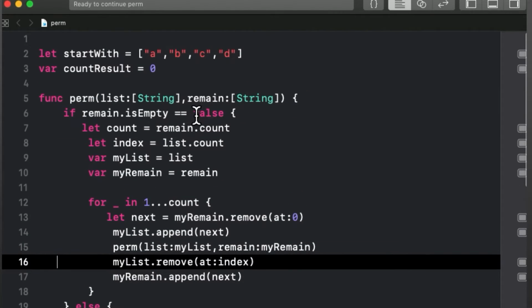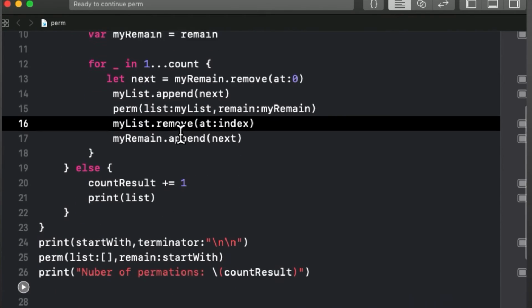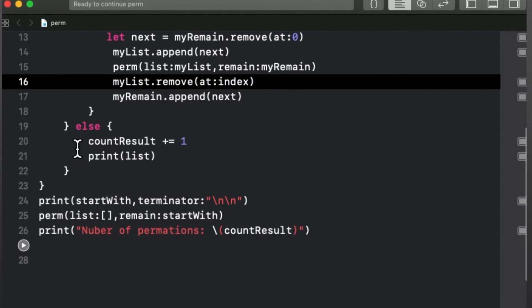Now, if we look at the recursive function, there are two parameters, two lists. It starts out with the empty one, and the one that is so-called remaining. Now, my stopping condition is really if remain is empty. If it's equal to false, I want to recurse. So if it's equal to true, I go down to the else statement, and I up the counter, and I print the list that I built.